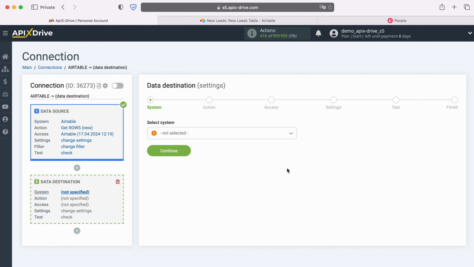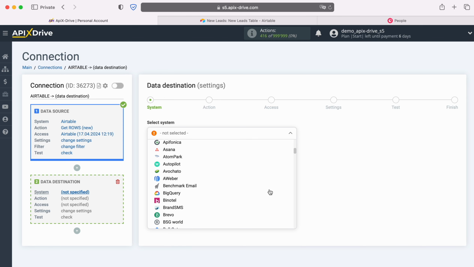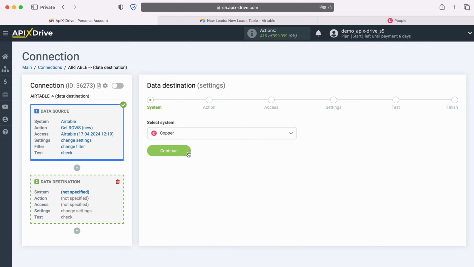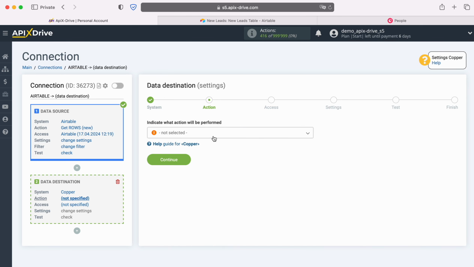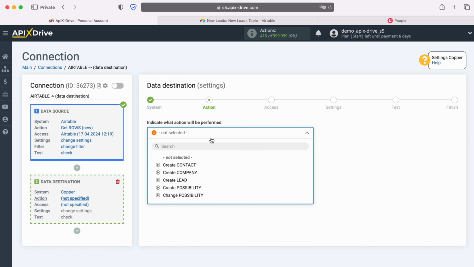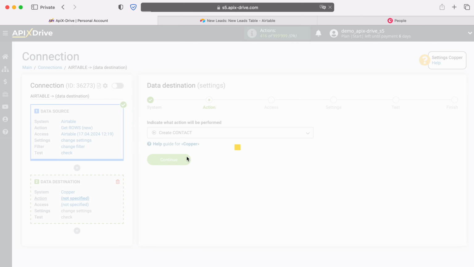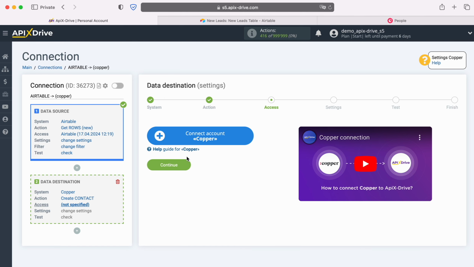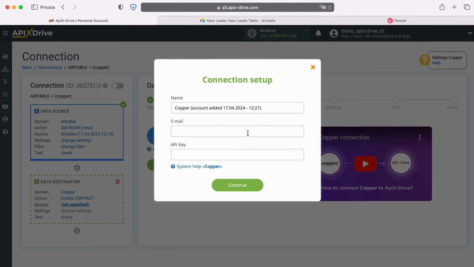Choose the system, Copper. Then select the action, Create Contact. At this stage you need to connect your Copper account to the ApiX-Drive system. In this window you must specify your email and API key. First, indicate the email of the user Copper.